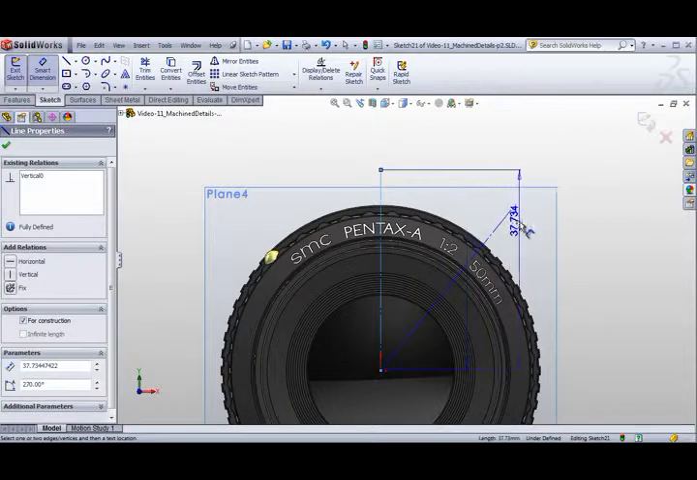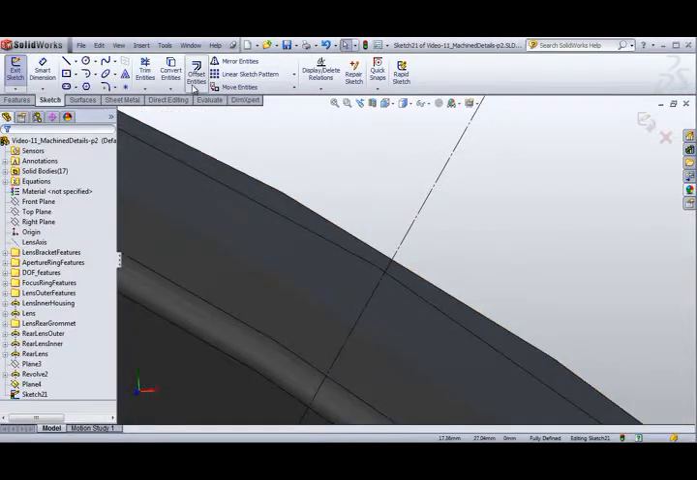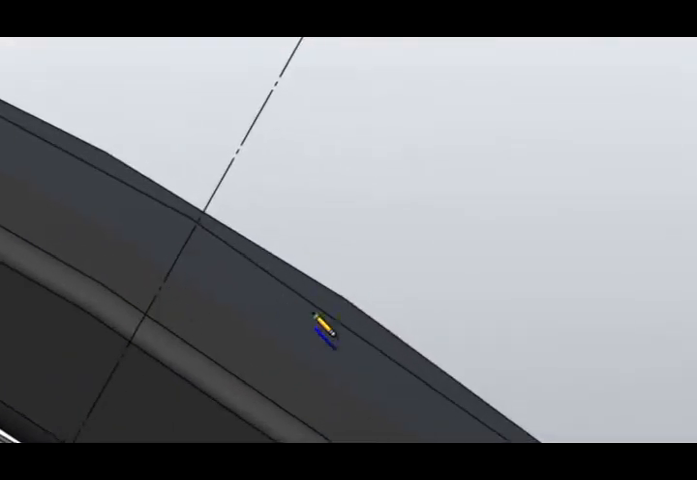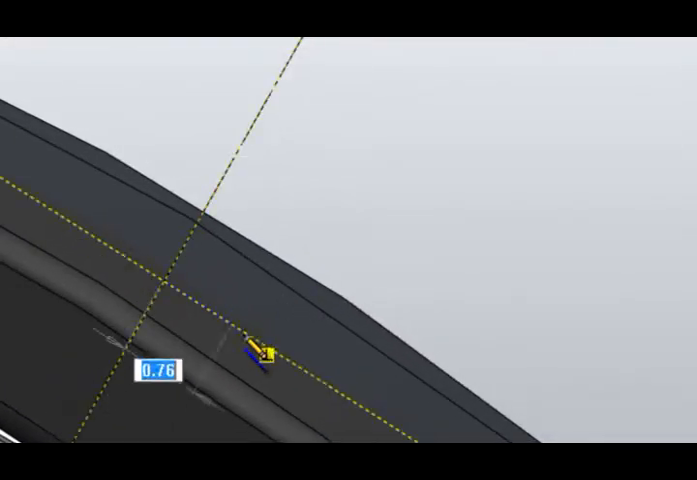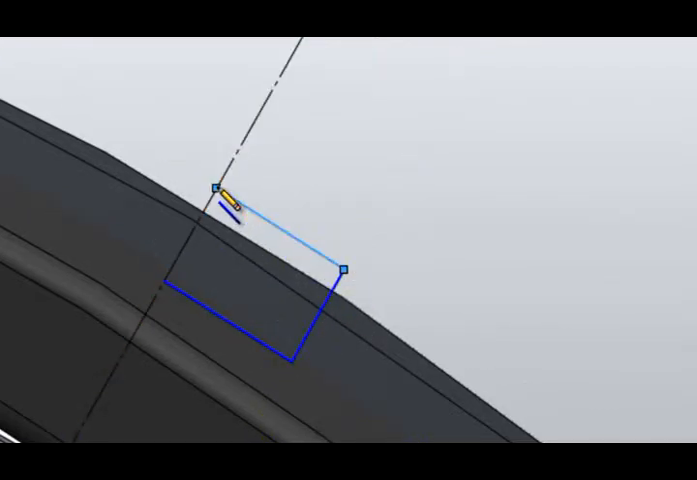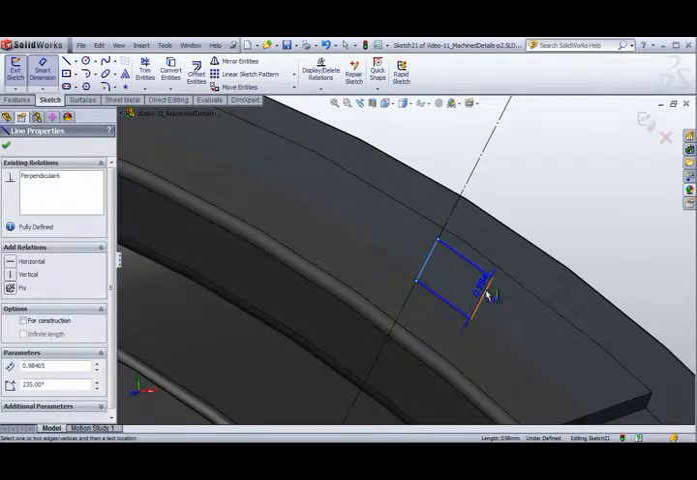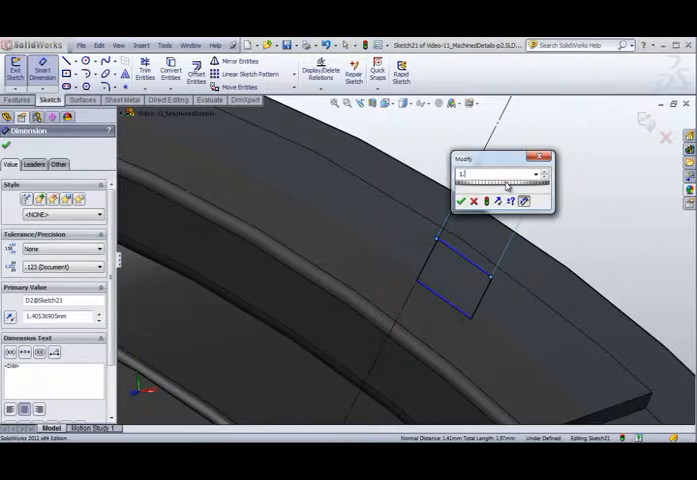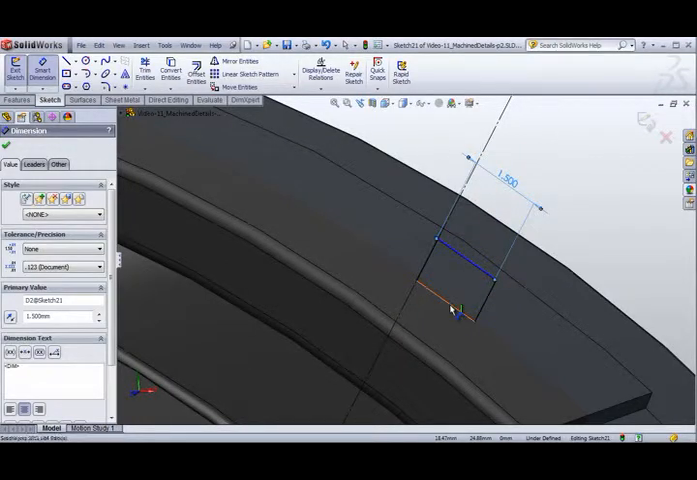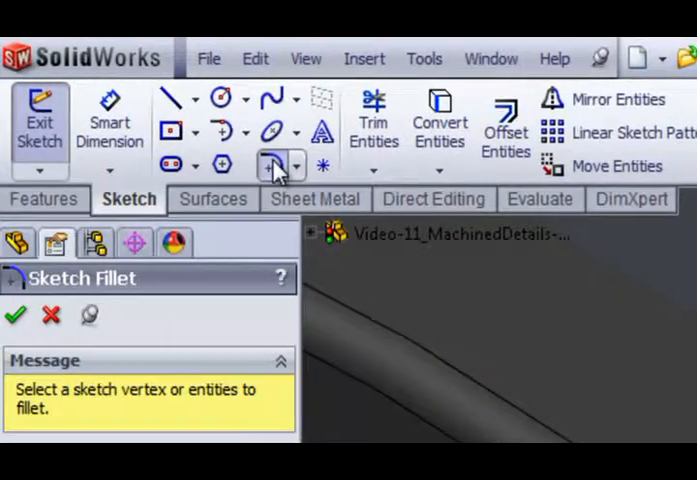This time we're going to put a 35-degree angle and create our sketch. And this time we don't need the arc. We can just draw a perpendicular line and just do a rectangle right off of that center line. Now we'll just add our dimensions. Make it 1.5 by 0.6. I can actually add a fillet within the sketch if I want to.